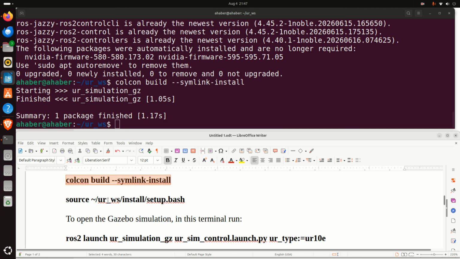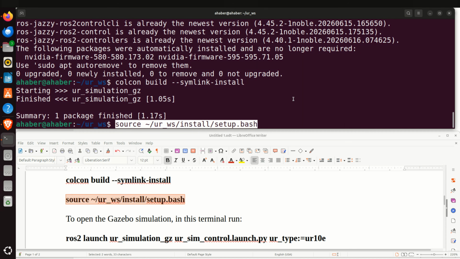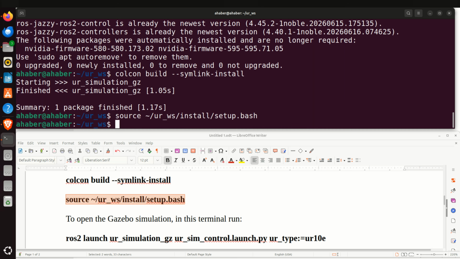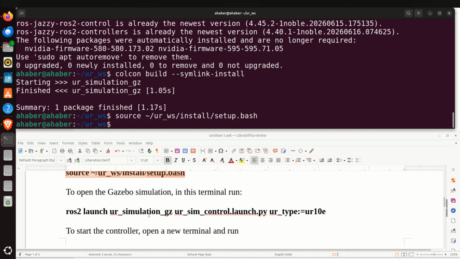The next step is to source the environment and to start the Gazebo and RViz simulation. First of all, you need to source the overlay environment by running this, and then you need to open the Gazebo simulation. To do that, you need to type ROS2 launch, the name of the package, then you need to write the name of the launch file, and over here you need to specify the robot type.